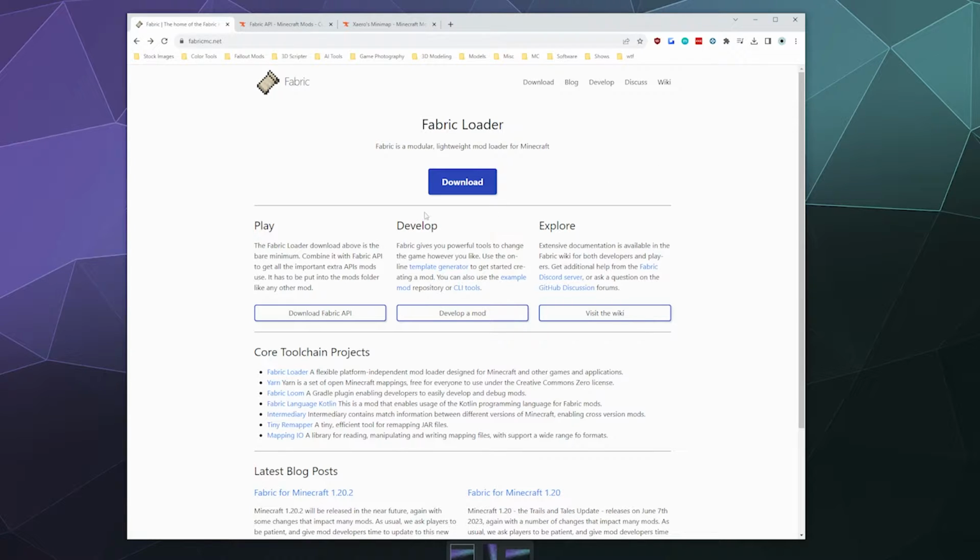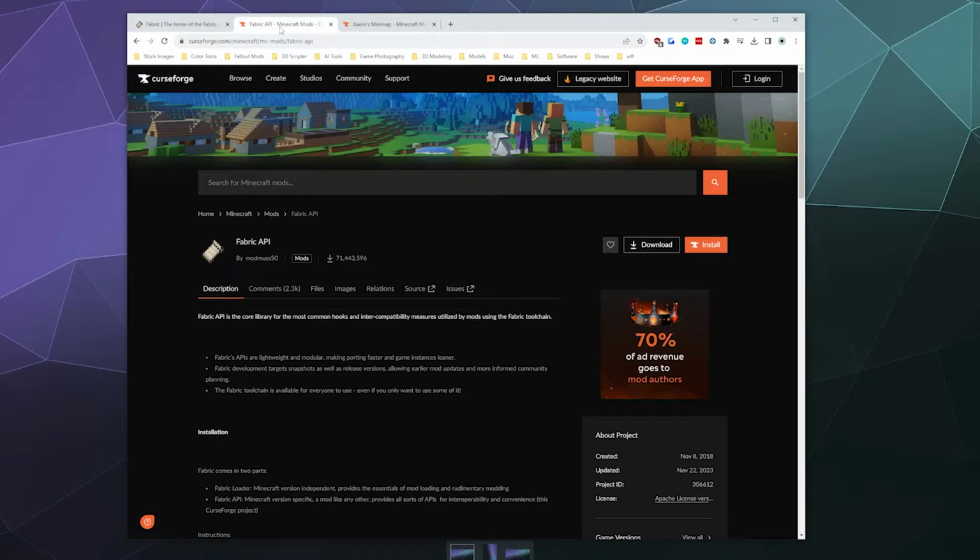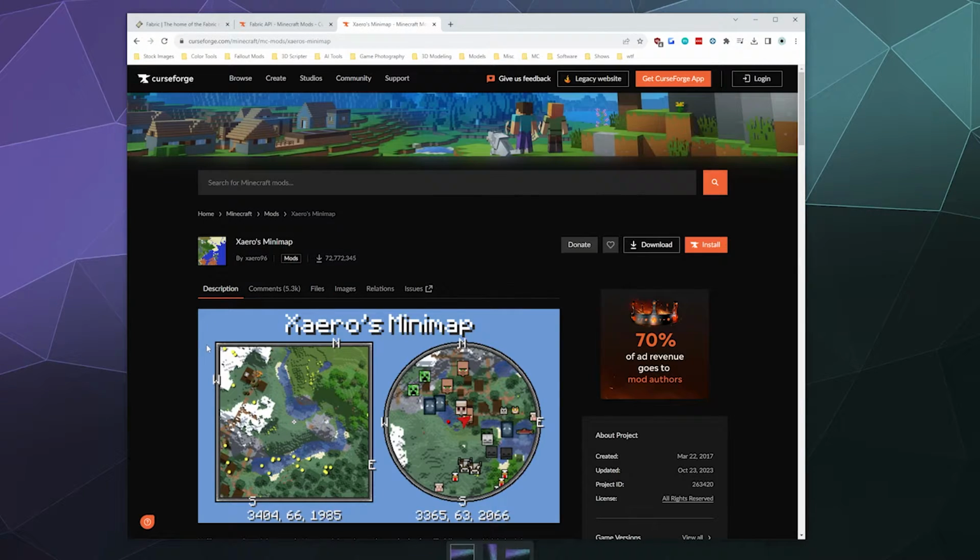So the first thing we're going to do is I'm going to download Fabric, and then I've also got the Fabric API, which is a required set of additional API information that a lot of mods for Fabric use to run. And then we're also going to grab Xaero's Minimap as a mod because it's available for both Forge and Fabric, just as a way to show you how modding this works.